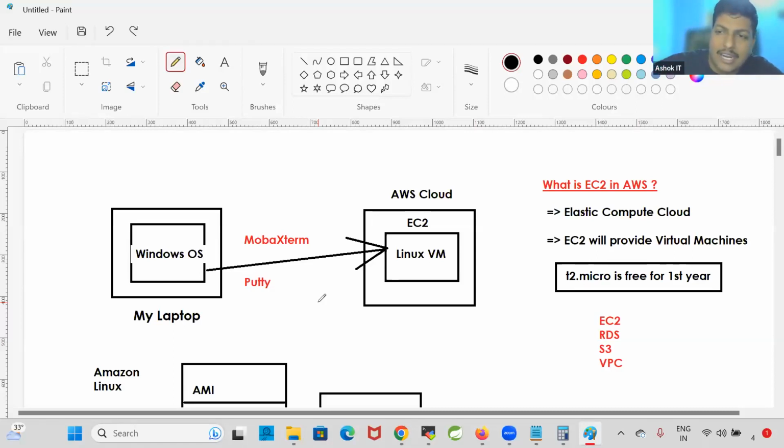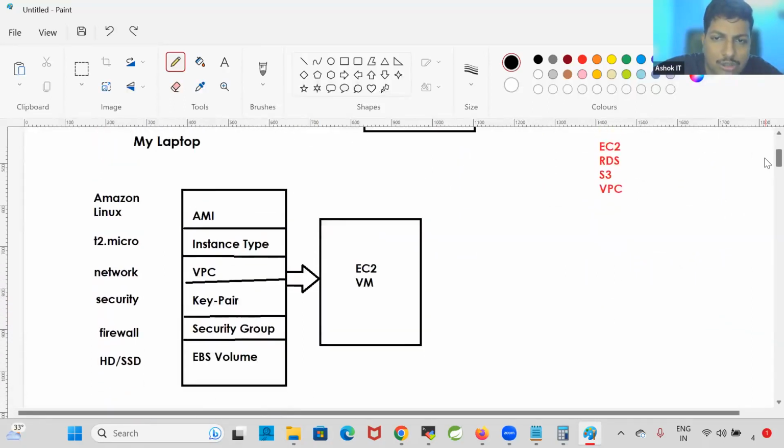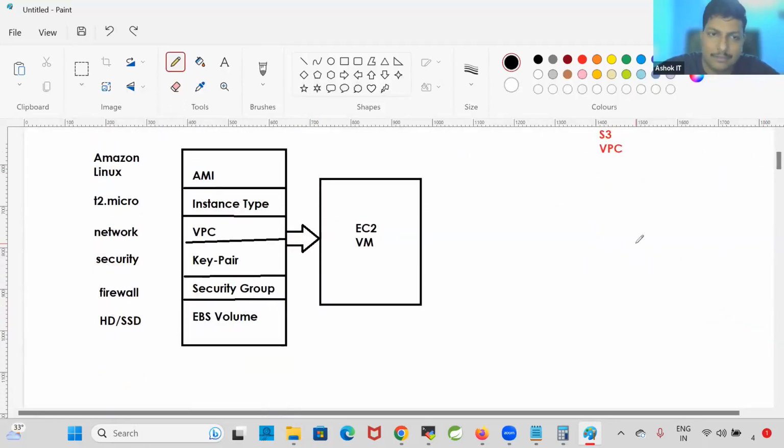The next one, RDS. RDS stands for Relational Database Service that is used to create relational databases in the AWS cloud. EC2 service is also available. EC2 stands for Elastic Compute Cloud that is used to create virtual machines in the AWS cloud. Today, I want to create one virtual machine. For that, I'm going for EC2. Now, if I want to create a virtual machine by using EC2, what are the settings I have to select?